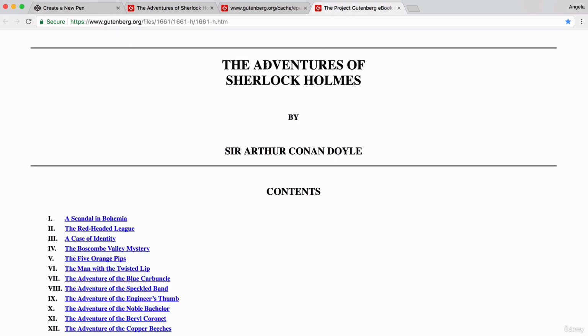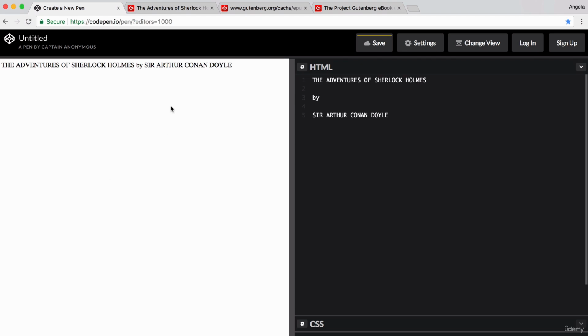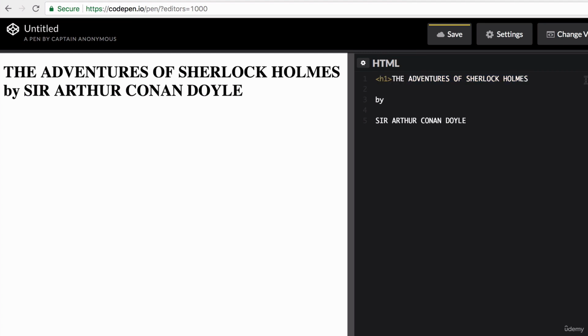So the first thing we can see is that this is the largest heading on the page. So we can make our website look like that also by adding an H1 tag into our HTML. The tags start with angular brackets and end with angular brackets, and in the middle is the type of element or the type of tag you want to use.